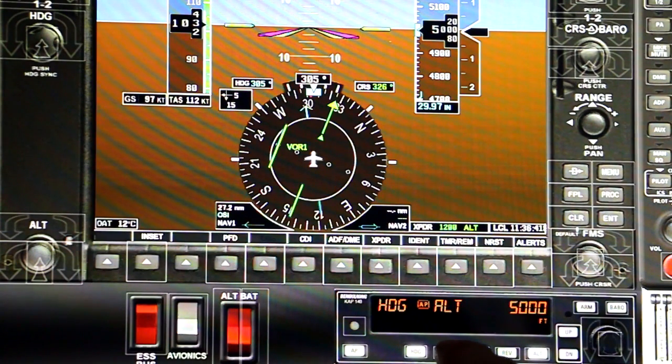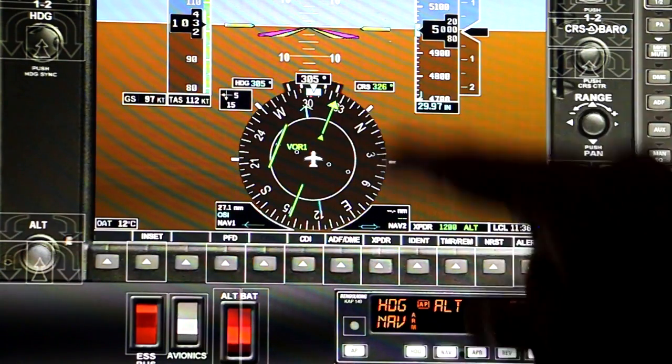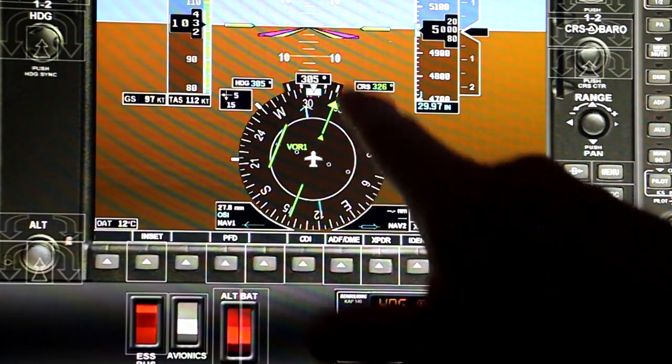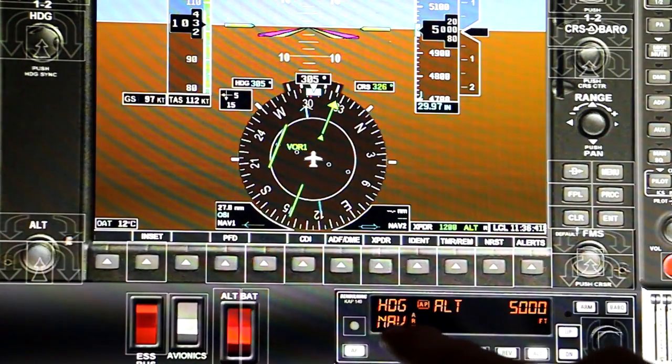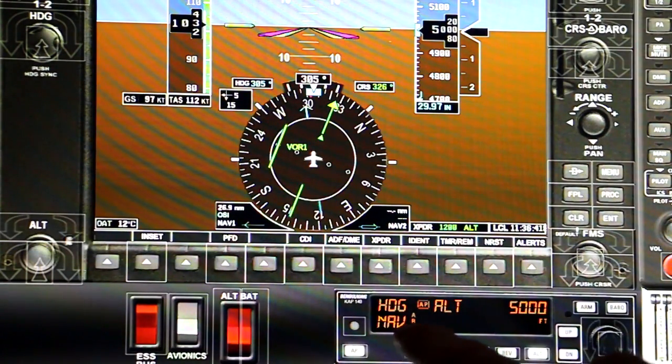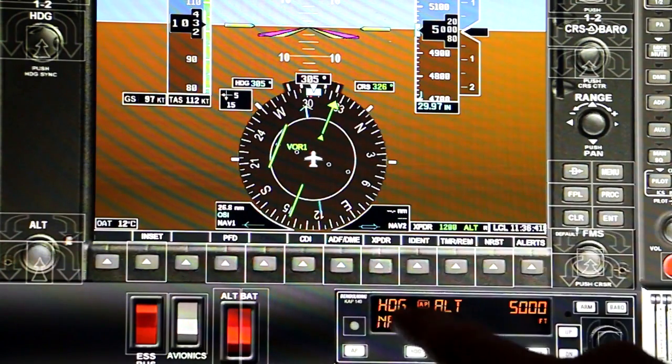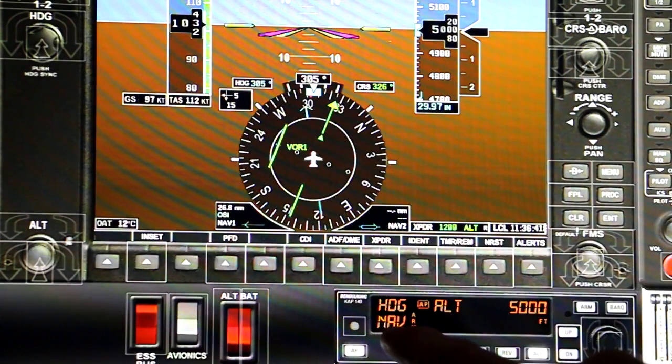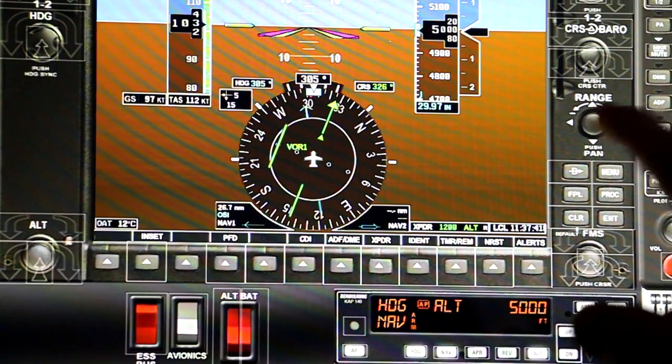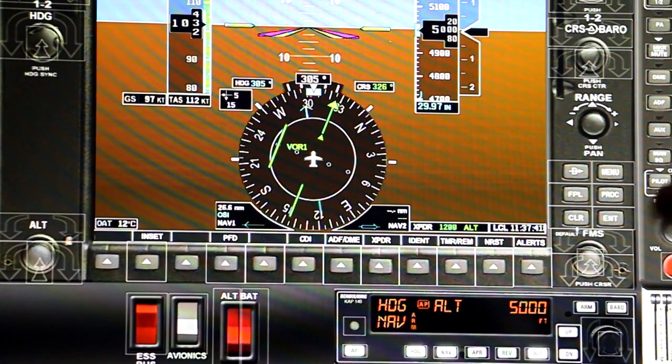I'm going to try this. Okay, so right now we're still on heading mode. It's far enough away from that radial that I just set in there that it isn't able to steer towards it. The autopilot can't see the course signal, so it has gone into Nav Arm mode, and it will stay in ARM mode until it gets close enough to that course signal that it can intercept it.